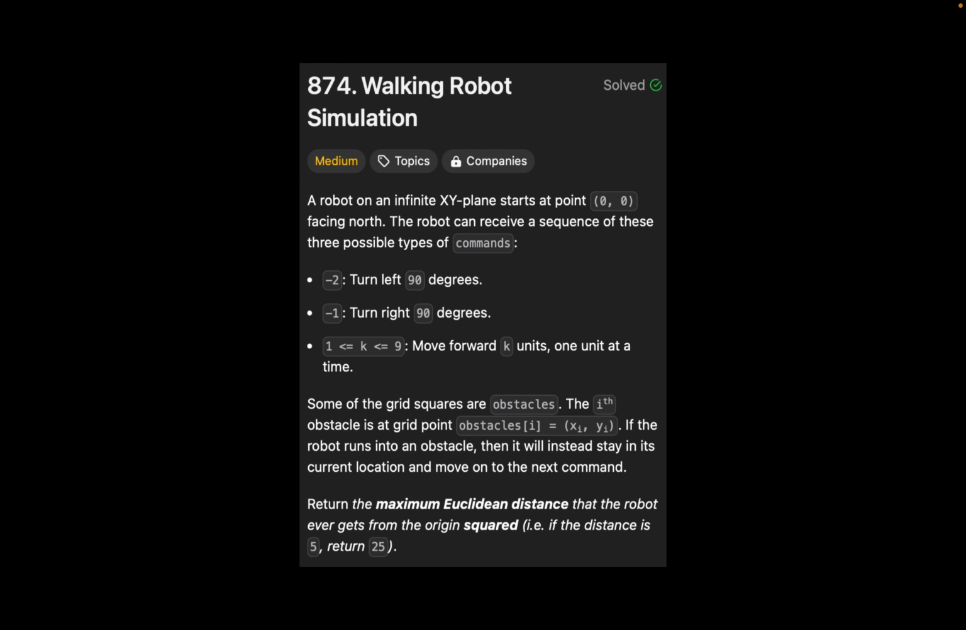So we notice that we need to keep track of the direction that you're moving in at all times. Some of the grid squares in the infinite xy plane are obstacles, so we cannot be on the same position as where these obstacles are. We are given an array of obstacles in which each element is a tuple of x and y. x is the x coordinate of the obstacle and y is the y coordinate of the obstacle. If we run into an obstacle in our movement, we will instead stay in the current location and continue on to the next command.